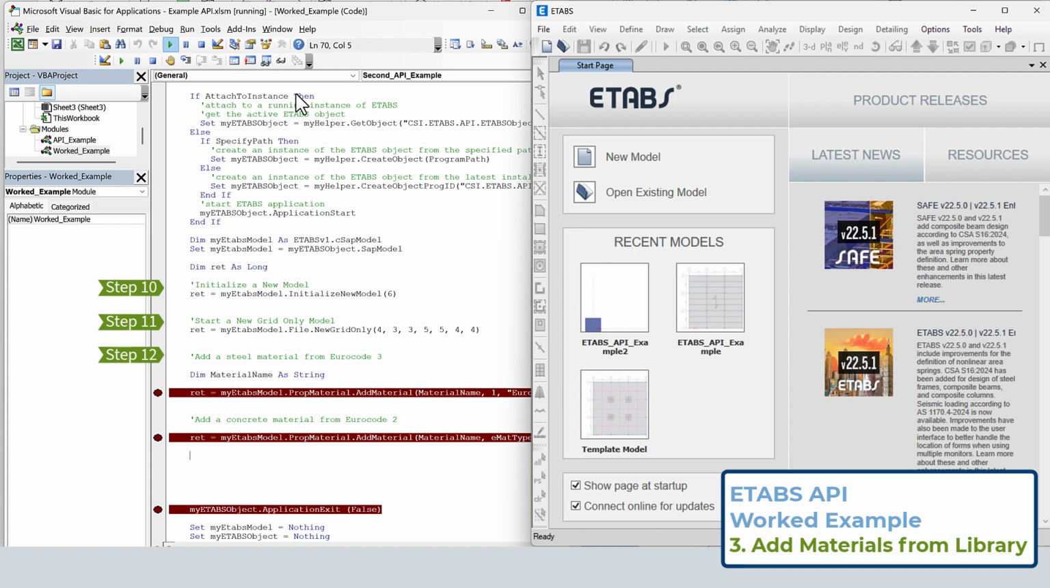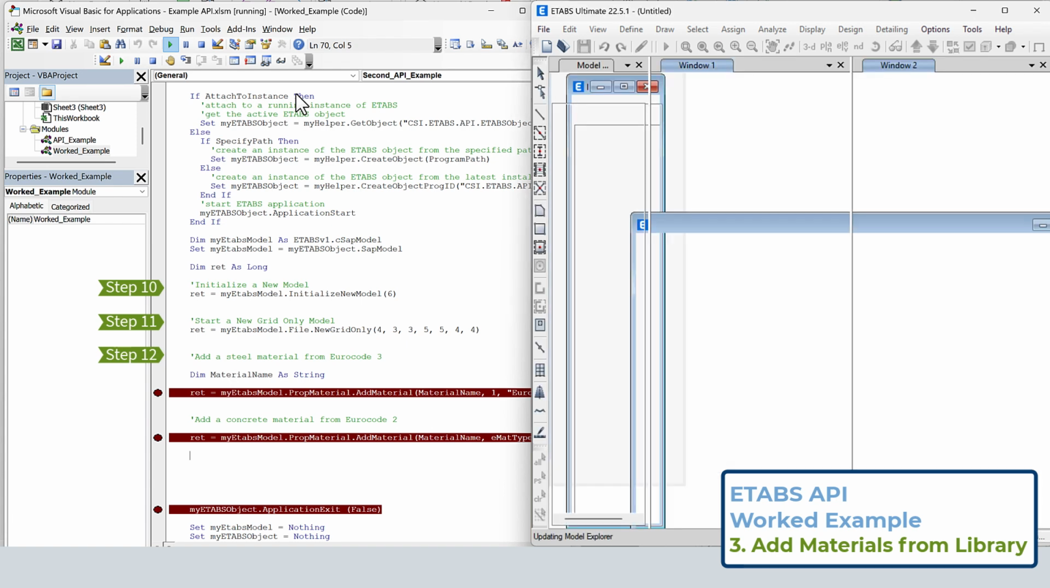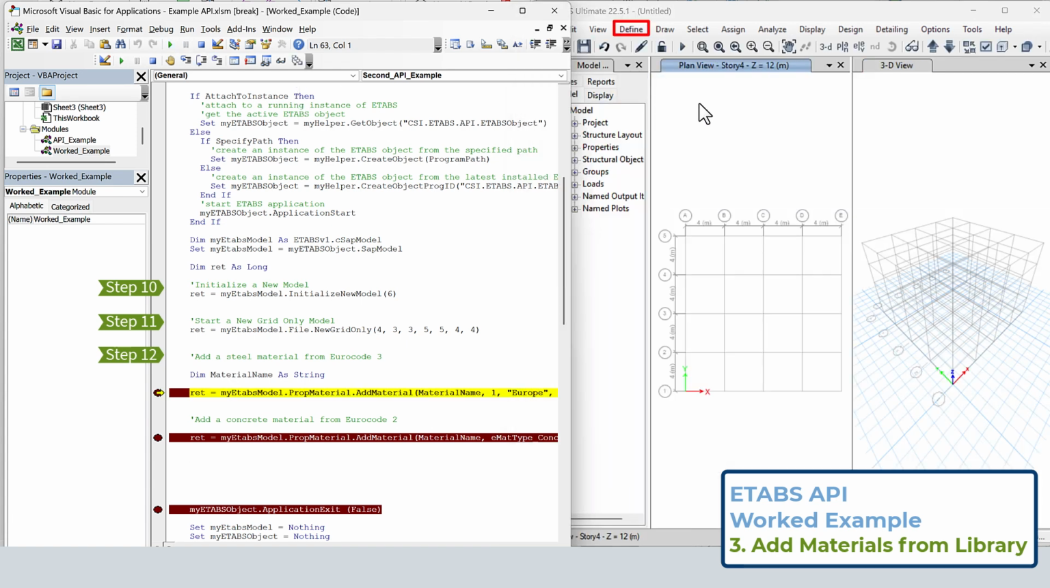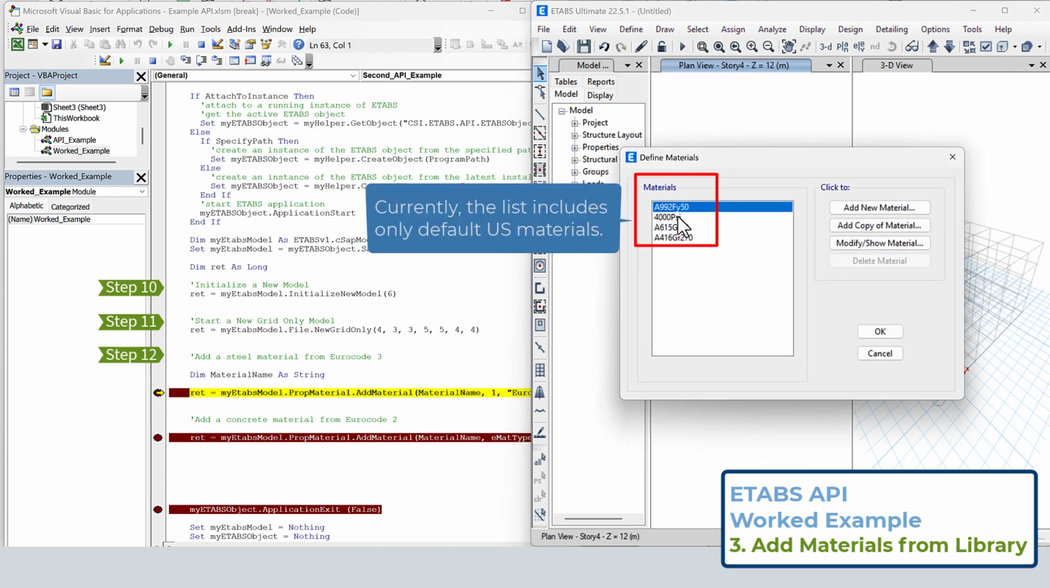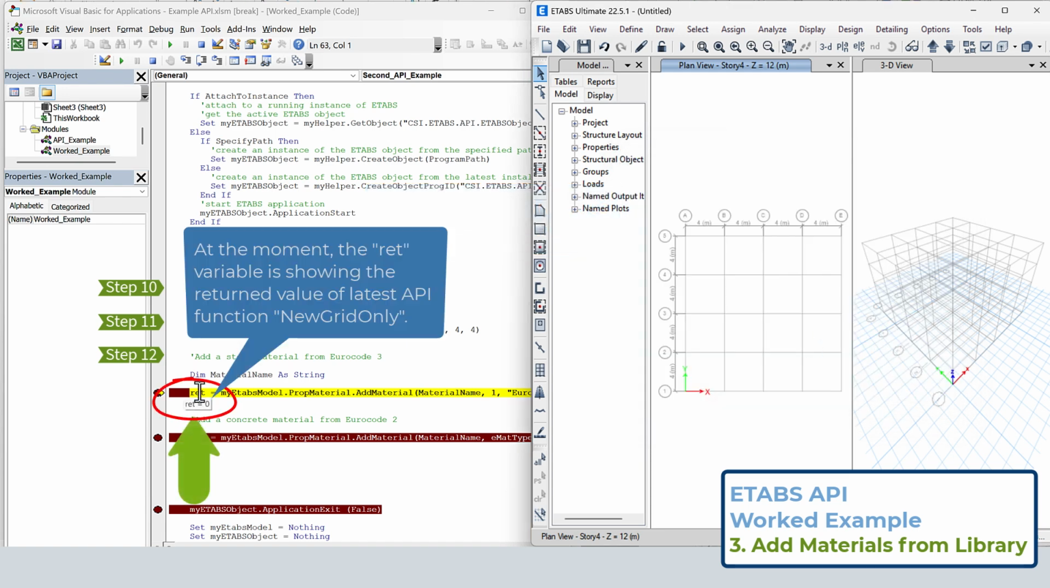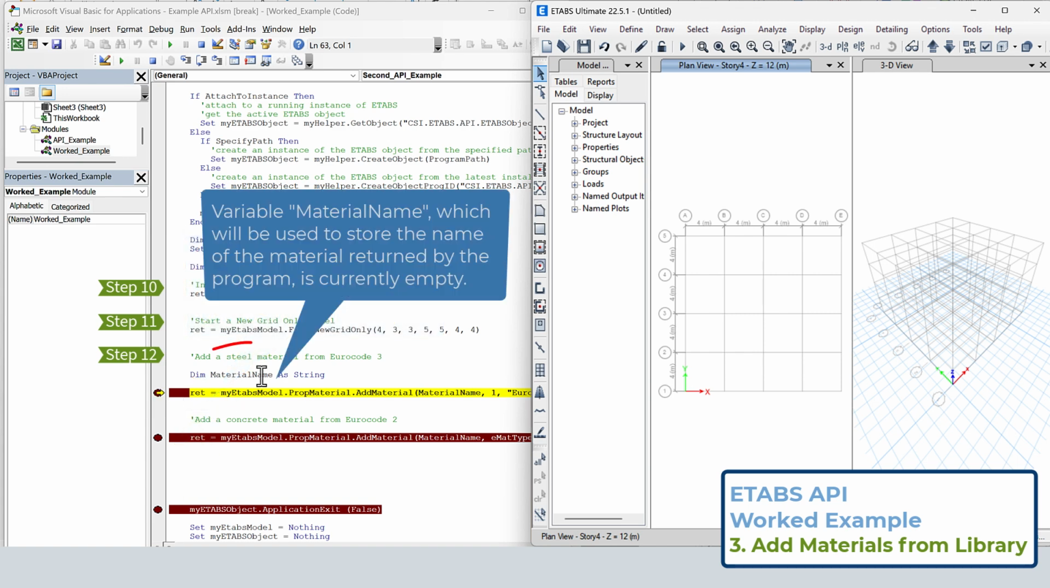The executed code prepares a grid-only model for you, with default US materials, as you can check under Menu Define, Material Properties. This is important so you can make sure that at this point, the model doesn't have any of the materials we will add on the next steps. Confirm ret variable is currently 0, which corresponds to the return value of the previous API call, add new grid-only model. Check as currently the material name variable is empty.